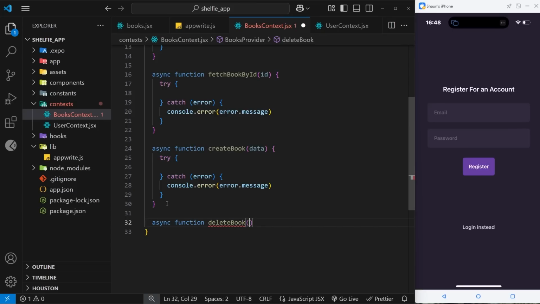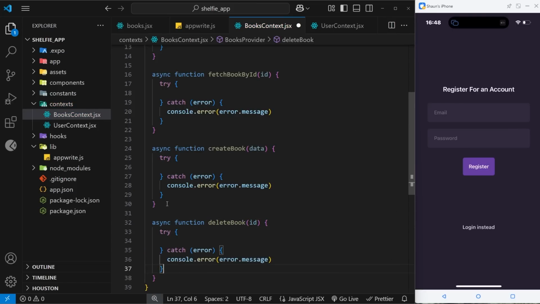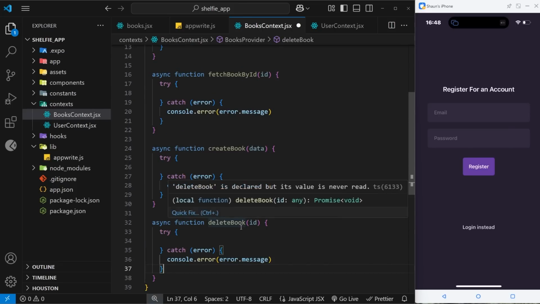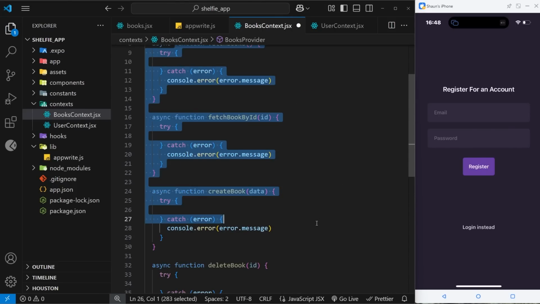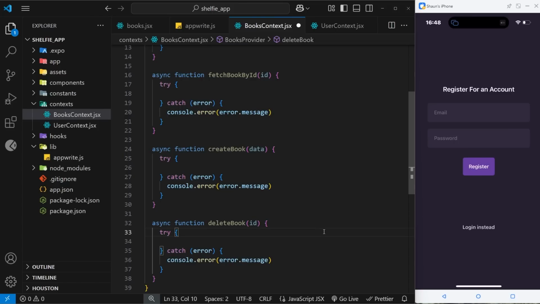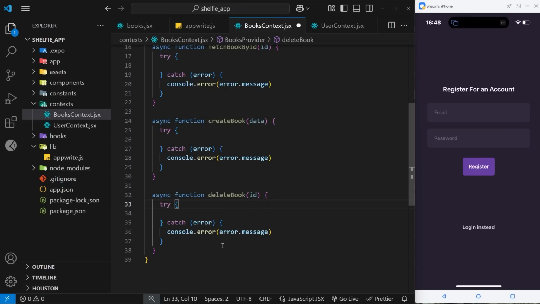And we also need to pass in as an argument to this function an ID, so we know which one to delete. And then we're going to paste in that try catch block. All right, so we've got the state set up now and all these placeholder functions for the different actions we might want to use to manipulate the state and also communicate with Appwrite.